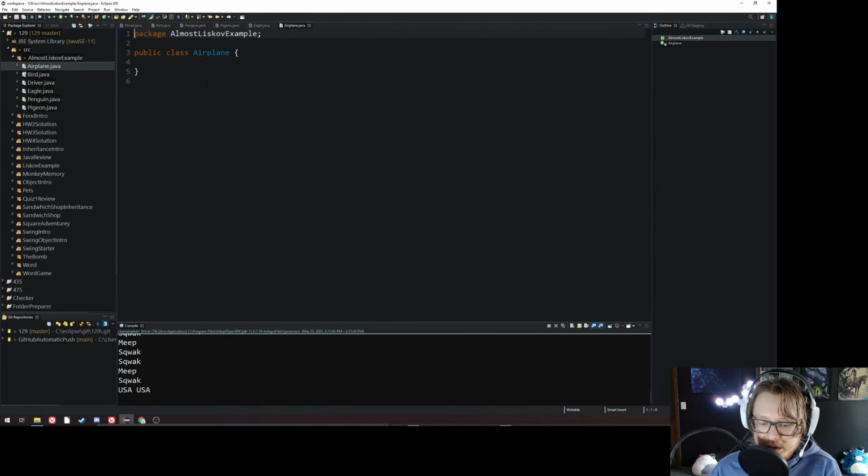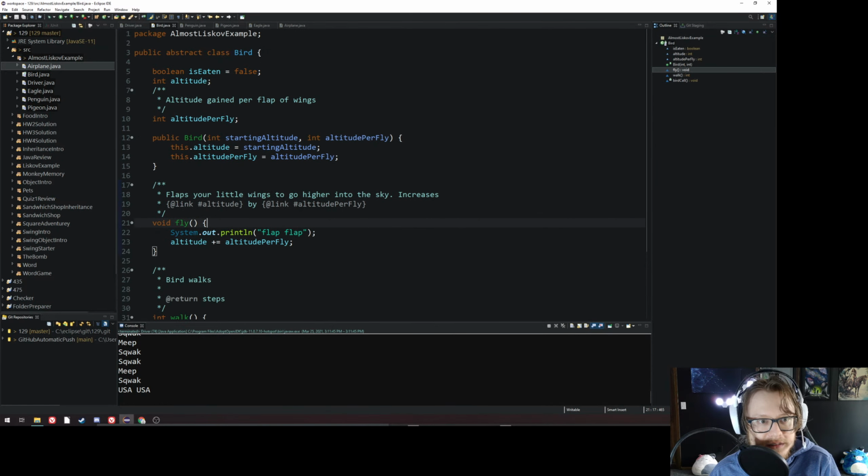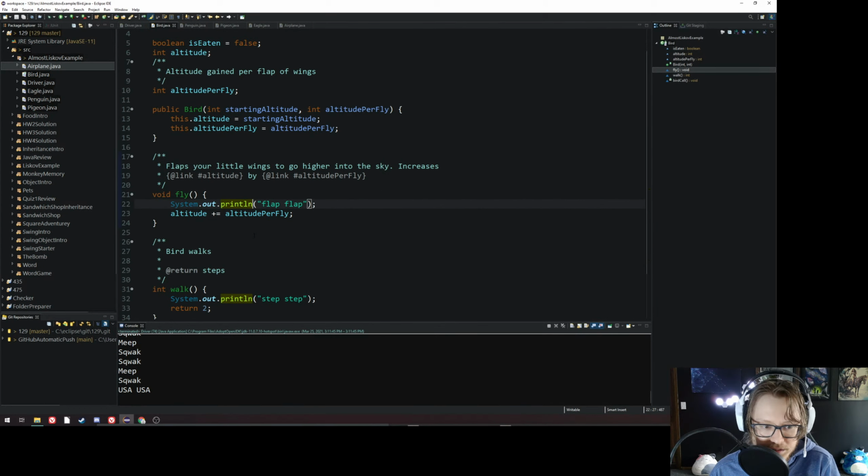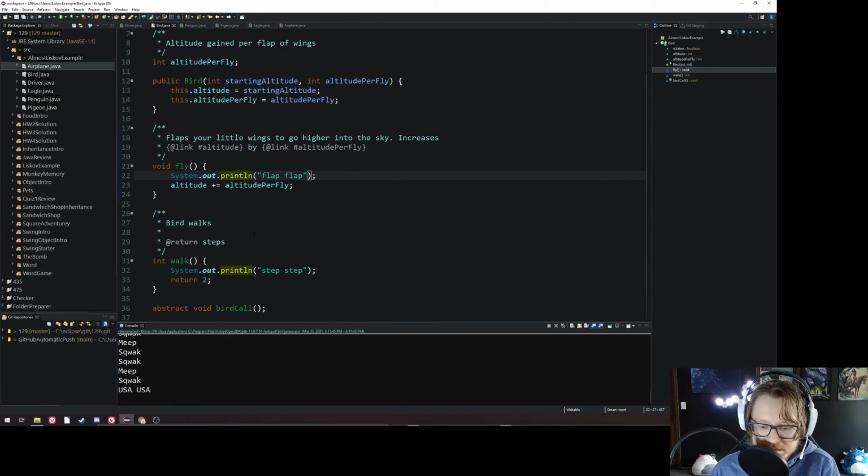Is an airplane a bird? Should airplane extend bird? It does most of the things that bird does. Airplanes have an altitude. They have an altitude per fly. They can't really be eaten. They can definitely fly, but they don't fly by flapping. And they can walk, kind of. They have wheels, so they roll rather than walking.